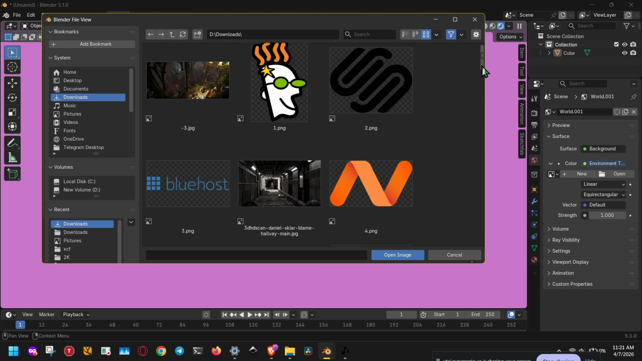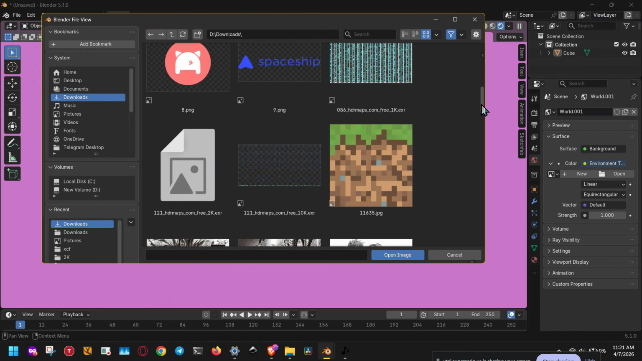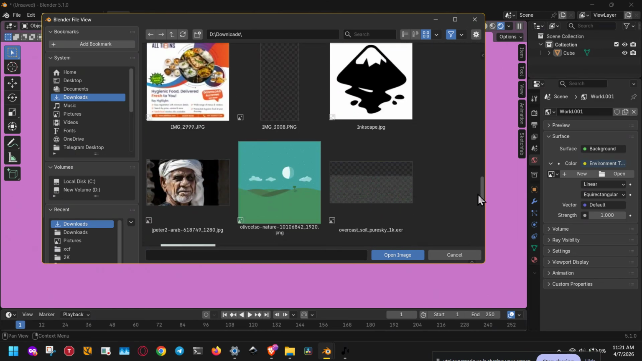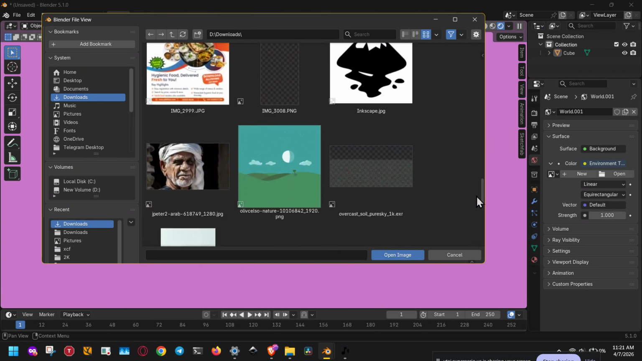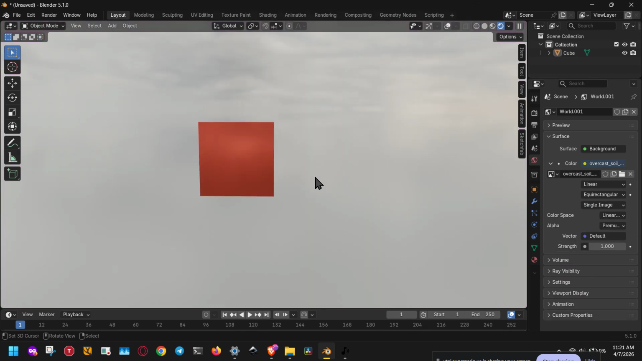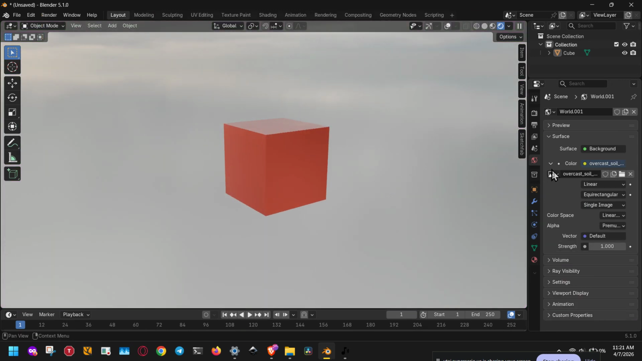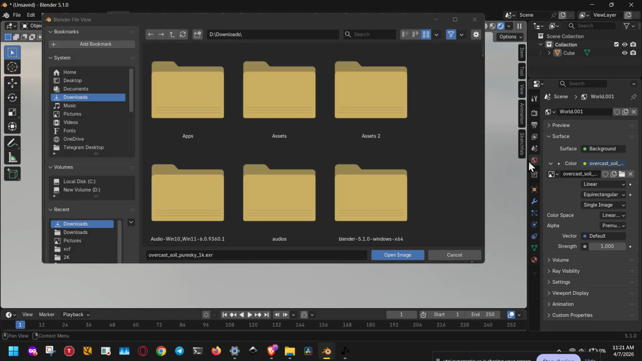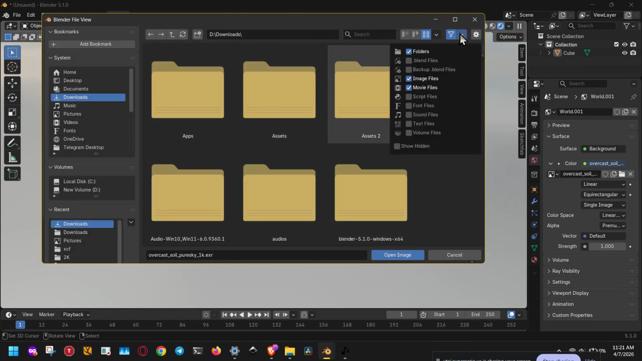After selecting environment texture, click open and choose an .exr or .hdr file from your computer. Once loaded, Blender will use that image to light your scene. This is especially helpful for product renders, character scenes, and anything that needs a polished, realistic look.